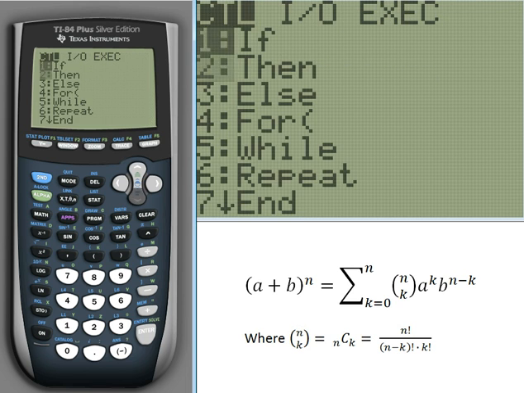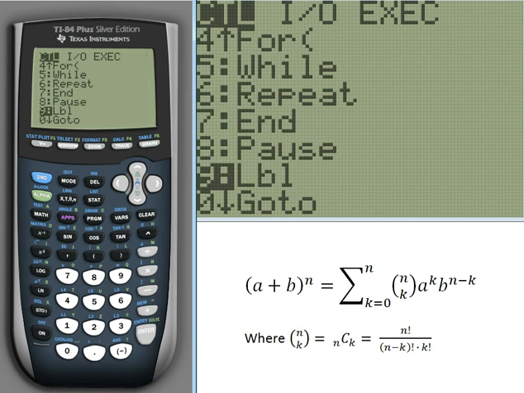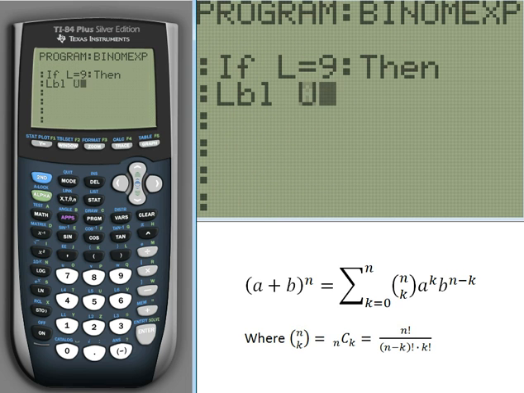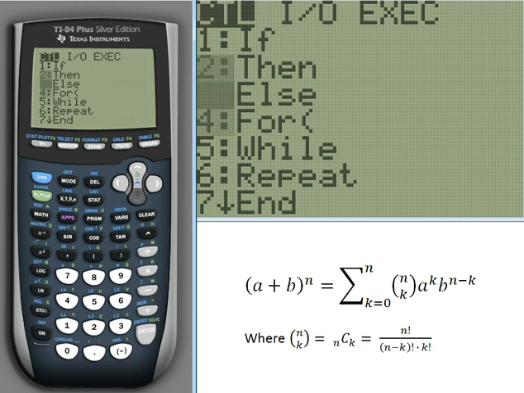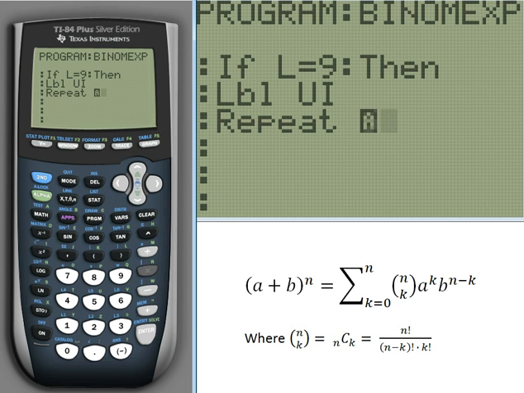Add another label. This will, again, be used later. We're going to call this UI, for user interface, because basically what we're going to do here is create a user interface that's going to check to see what key the user is pressing, and we're going to act on that input. To set this up, we're going to want to create a repeat loop. This repeat loop, which is going to repeat for R, is essentially going to repeat infinitely until the user presses the right key that will exit the infinite loop.